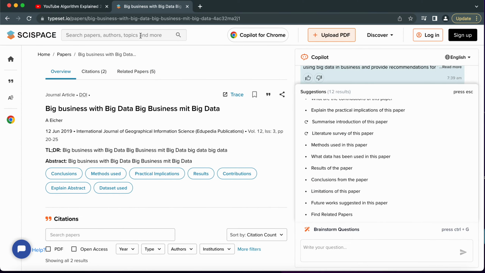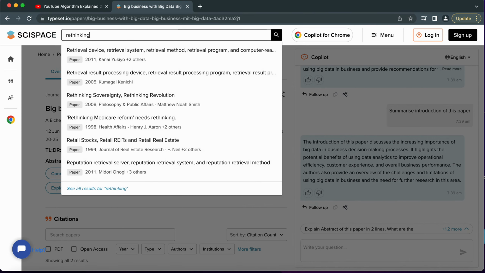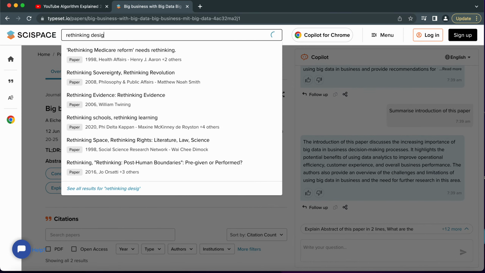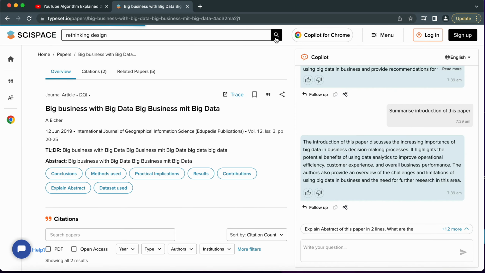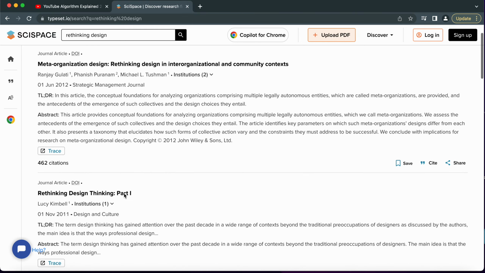Now if you already have your paper in hand, remember we searched the keyword here and it brought out this topic and several other topics on big data. For example, there is a project I just finished working on and the topic was on rethinking design. So if you already have the topic, you can either copy and paste it, or you can type it just like I type it. Rethinking design. This is the paper.